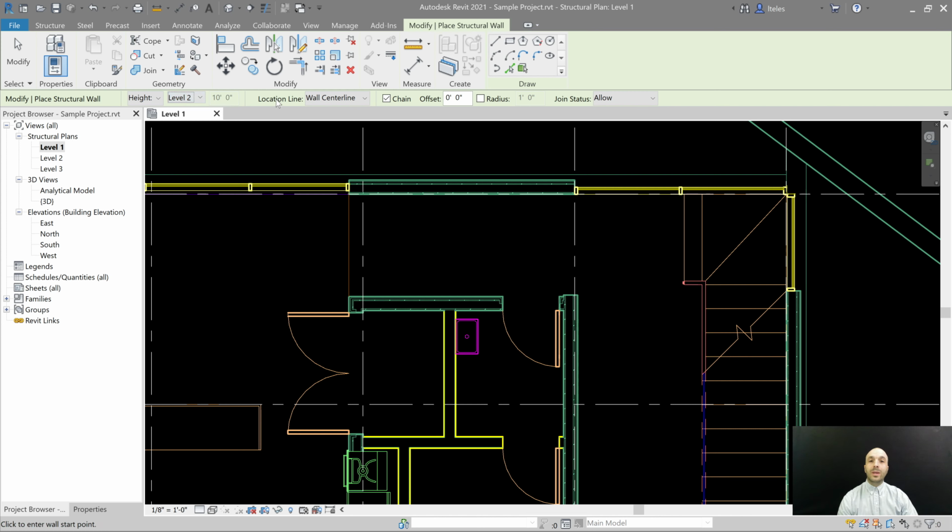And on the location line, let's go ahead and show you guys these different options, all right? This location line is based on a clockwise modeling order. What do I mean by that? Right now it says wall center line, and I'm going to go in clockwise order. I'm going to click once, hover over, click twice, come down, click 3 times. That is a clockwise order, right?